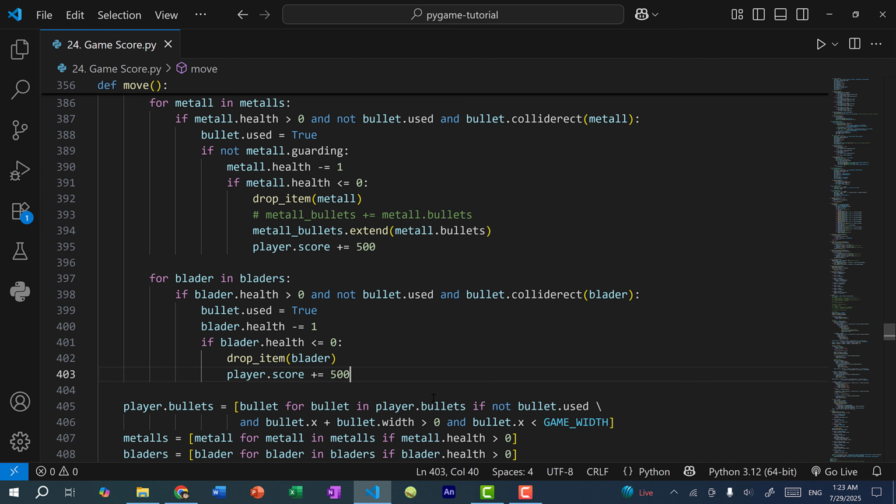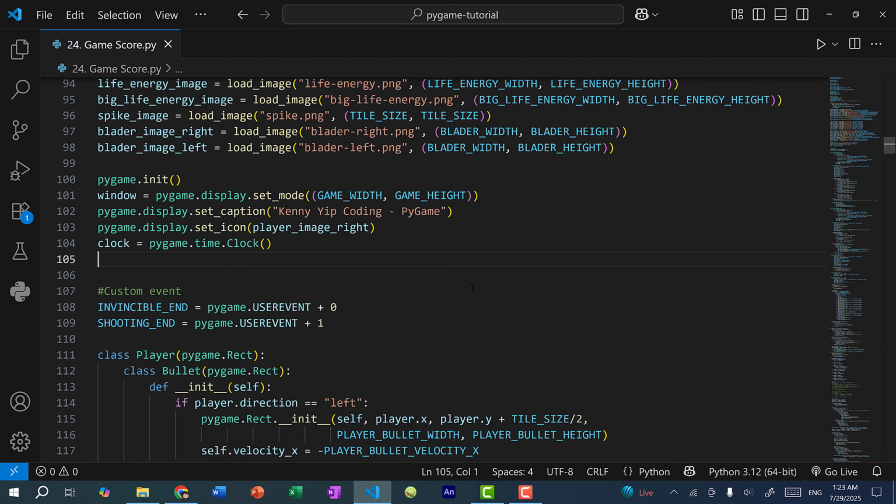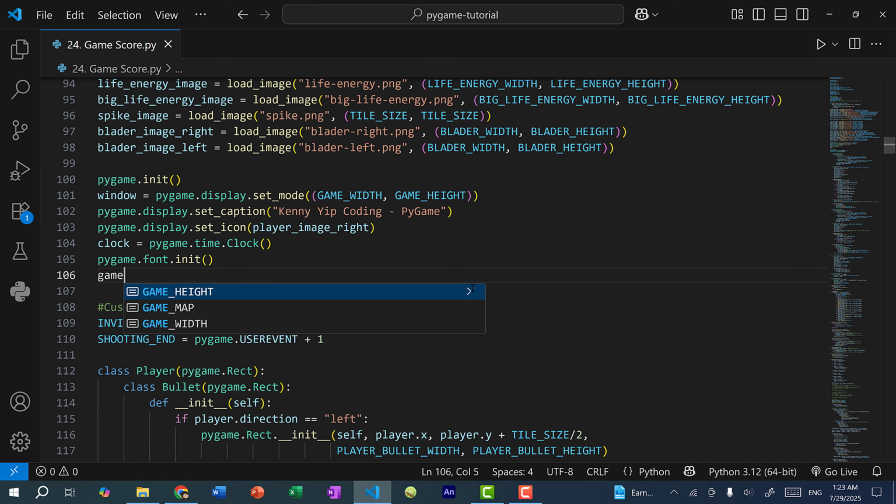Now we need to draw the score onto the screen. And to draw the score onto the screen, we need a font. So let's scroll up to where we create the game window. And over here where I add the window, we need to add a font. So here I'm just going to do pygame.font.init. This is going to initialize the font for Pygame, and now we can specify a font. So I'm going to create a font and I'll call it game_font.